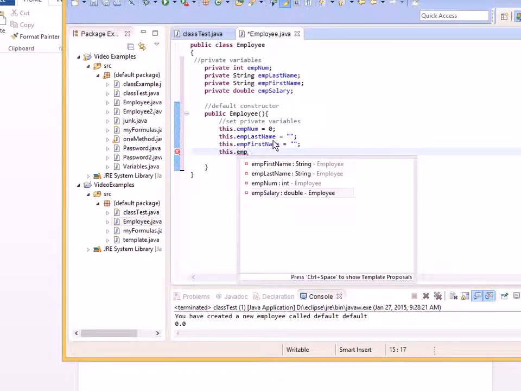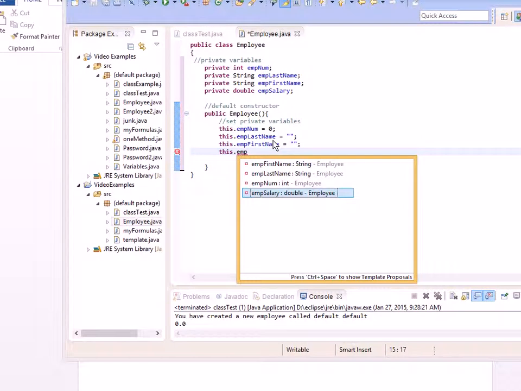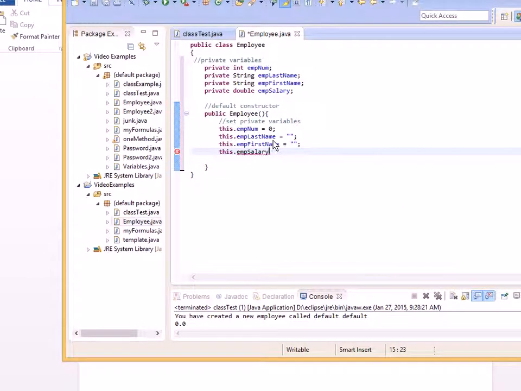And this dot EMP, and what I'm doing is I'm cursoring down here. I'm going to do my employee salary this time. What I do is I hit tab, that selects it, and if you hit enter, it pastes it right in. Let's say that's equal to 0.0 semicolon, like that. That completes our default constructor. Now let's make a constructor that actually takes parameters. It's going to set all of those.